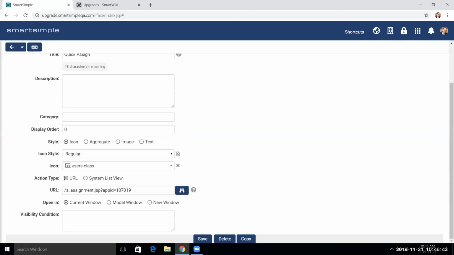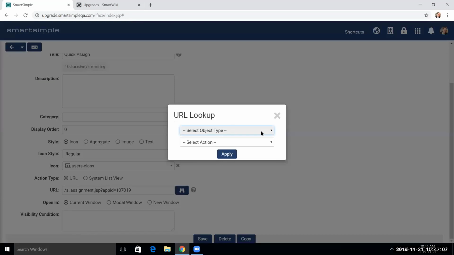Again, I've chosen an icon here, and I've chosen the shortcut type of URL, and I have the URL to it. Now, I don't expect everyone to remember how to get to these things. So what we did is, if you have never used it before, we have this thing called the URL lookup. What this does is it helps you to map to any place in the system that you want to expose through a shortcut. So I click on this, and I say, okay, what do I want to show?